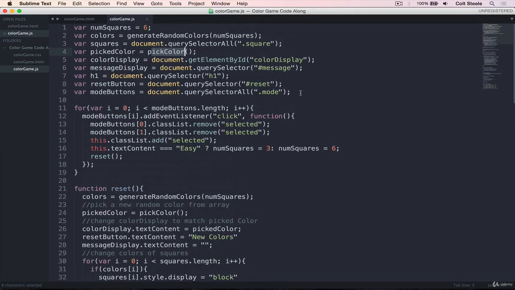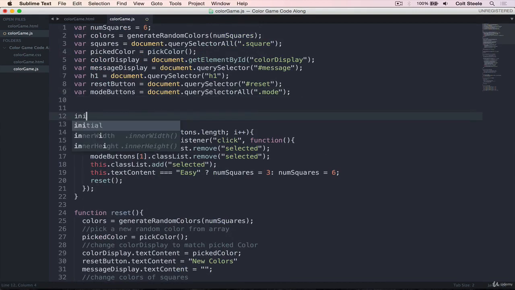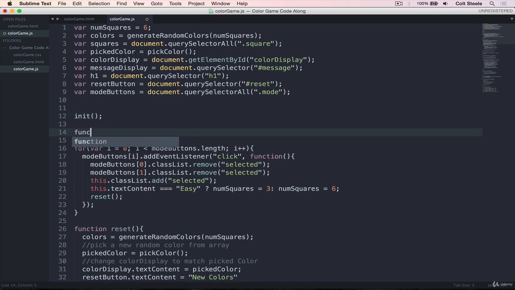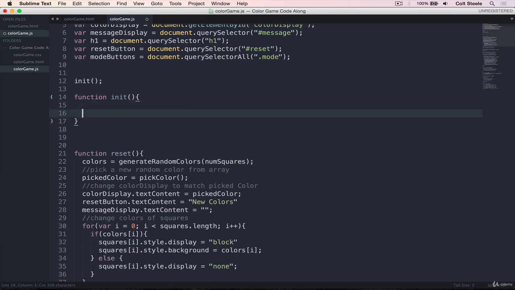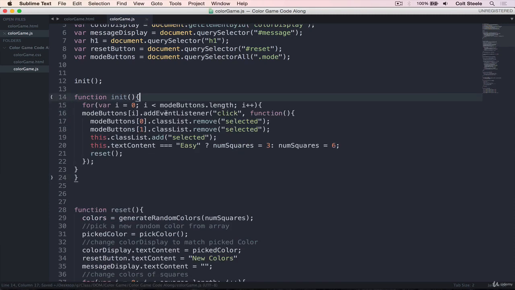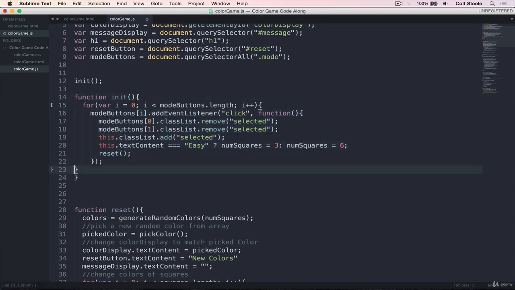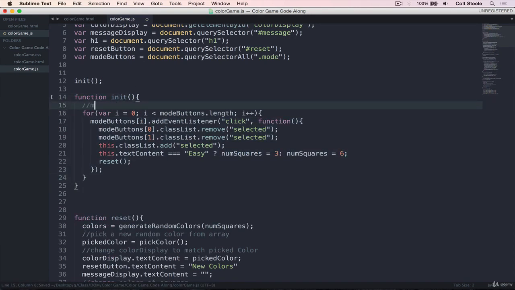And I'm going to clean things up by actually just running a function at the very beginning called init, and that doesn't exist. And inside of our init function, we're going to put everything that needs to run when the page loads. So we'll have function init, and then inside of our init function, the first thing that we can do is go ahead and add in our mode button listeners. And this is really just to clean things up, so it's not just floating around in the middle of nowhere. So we'll indent this properly. So this is our mode buttons event listeners.